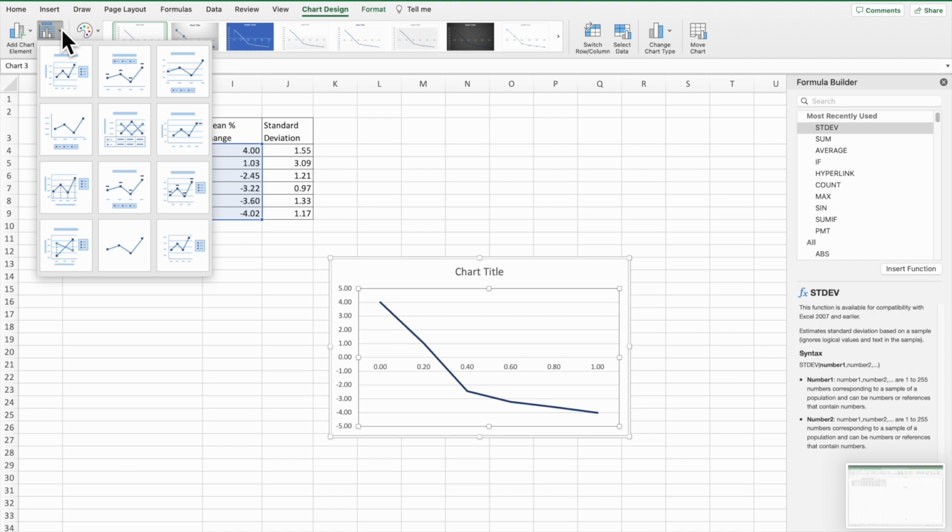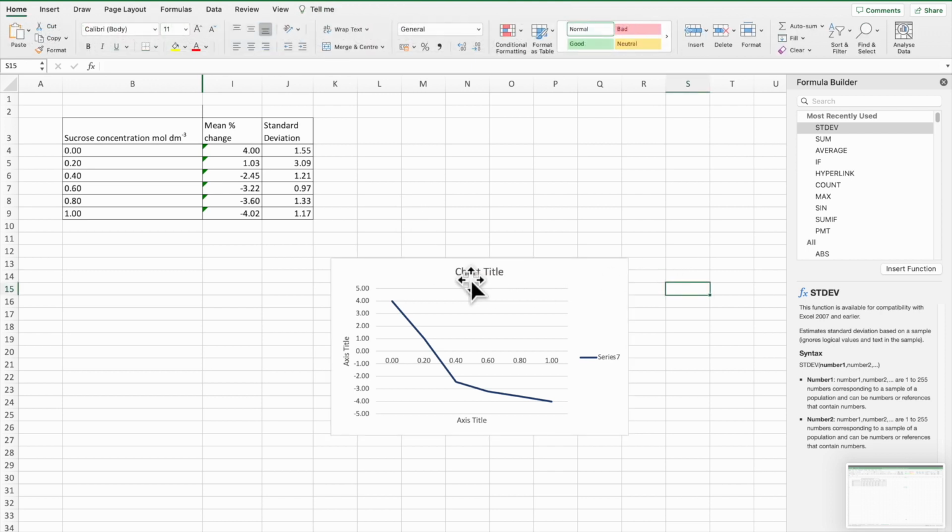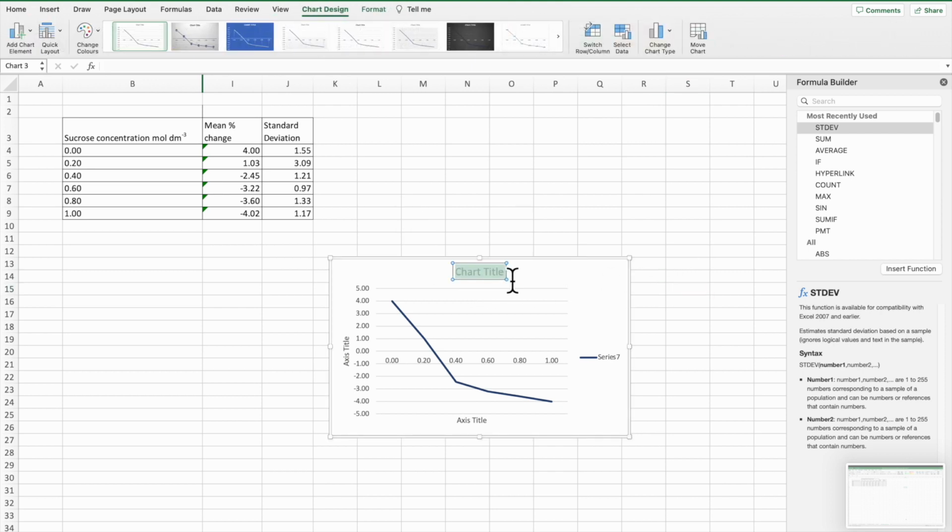As it stands, the graph is not good enough for the International Baccalaureate Diploma Programme. So I'm going to go to the quick layout to find something more refined. This new graph allows us to add a title, which is to say what the graph shows, and to label the axes, including any units where appropriate.